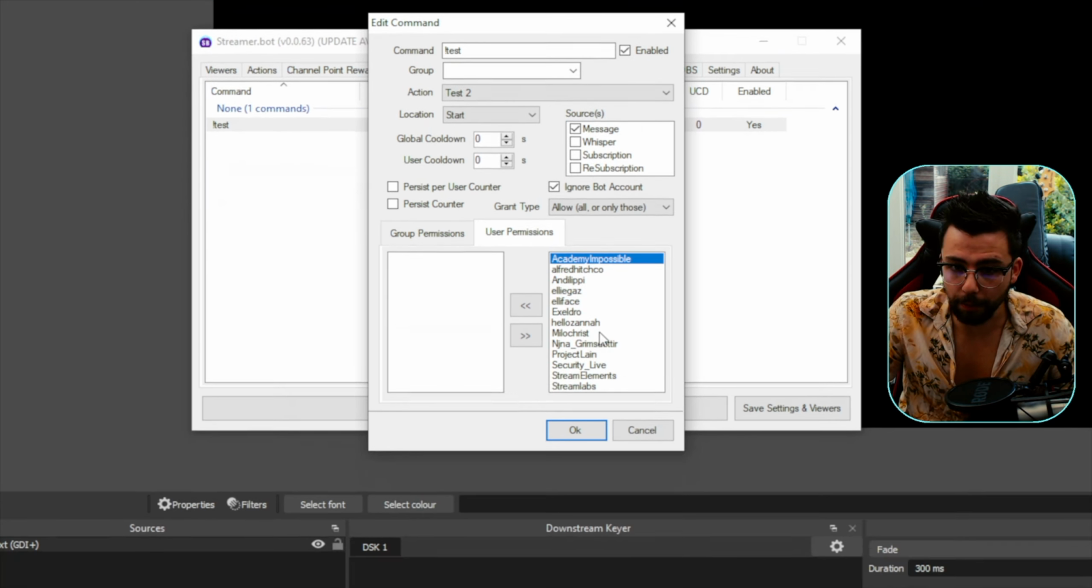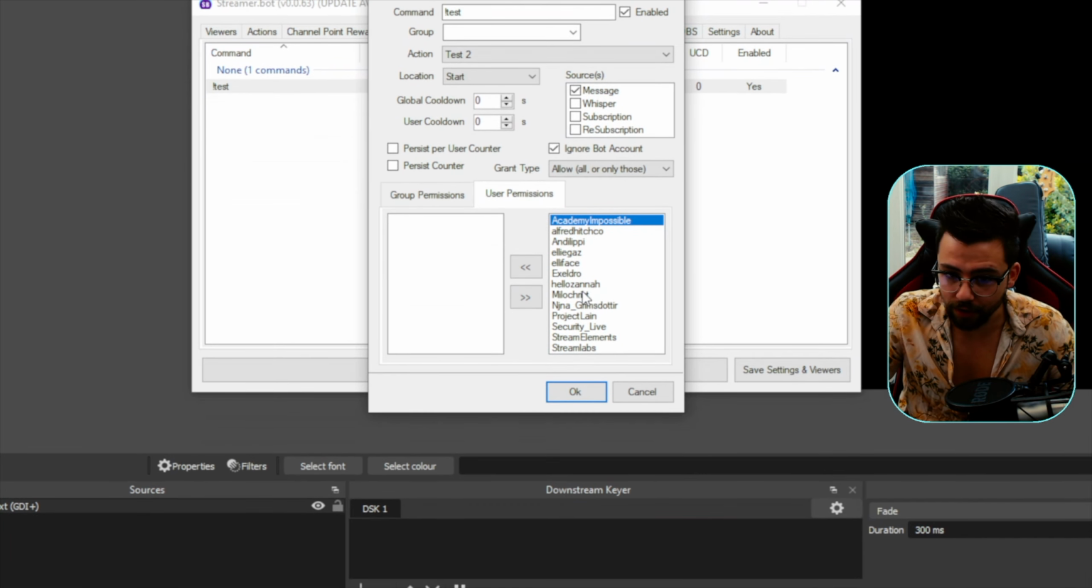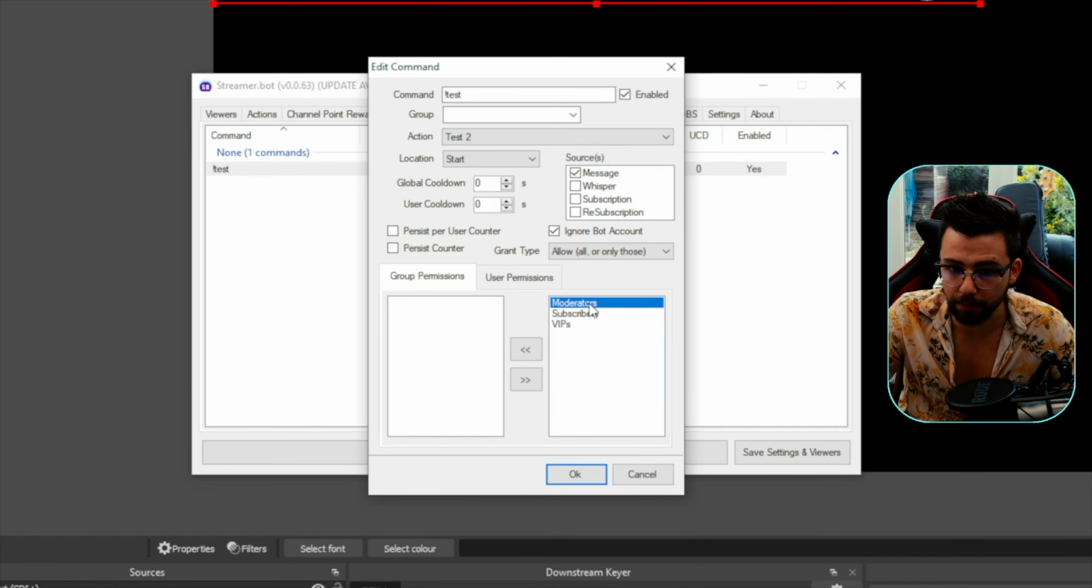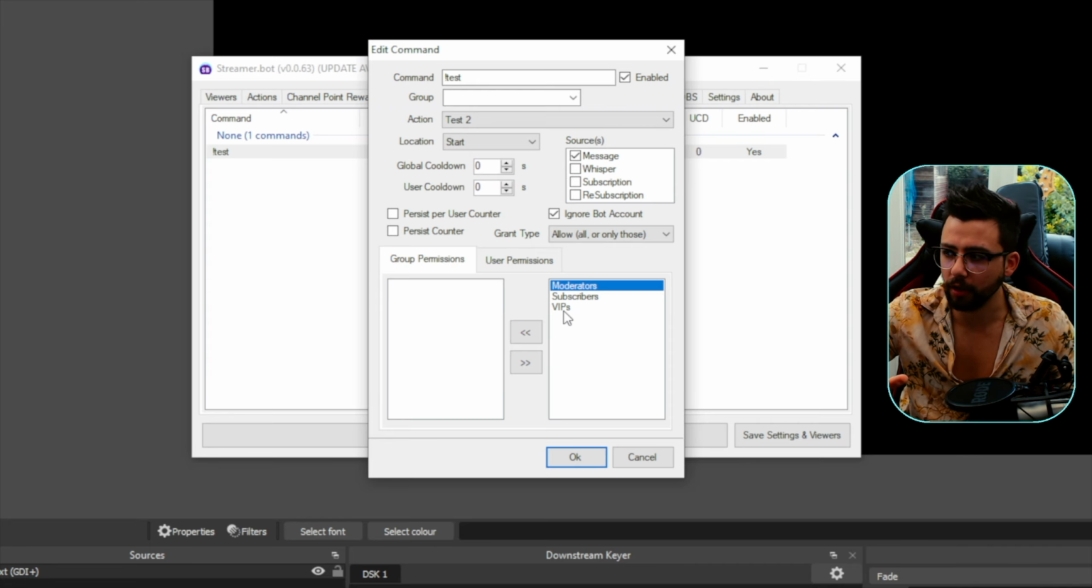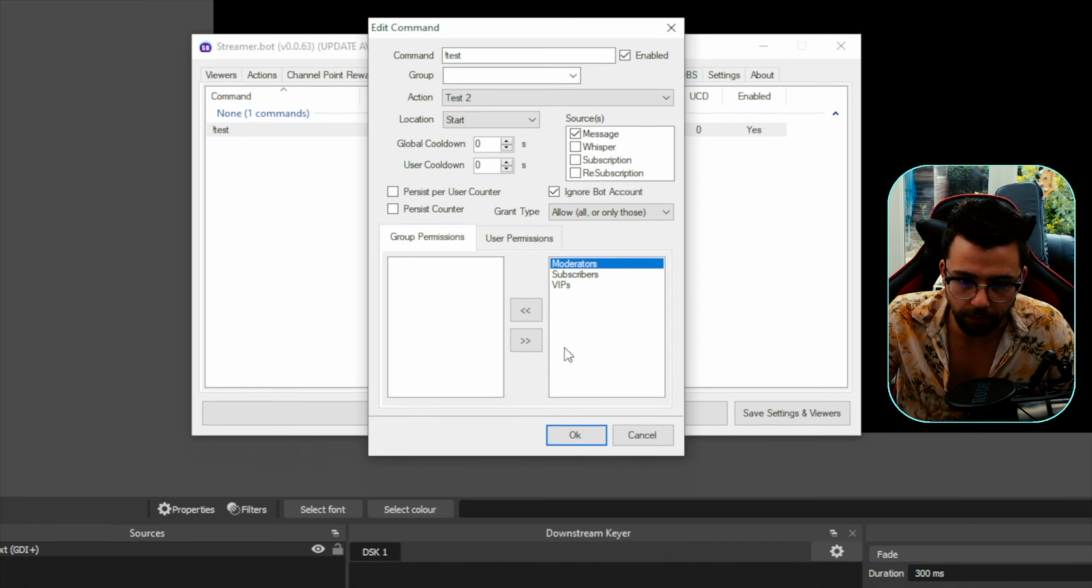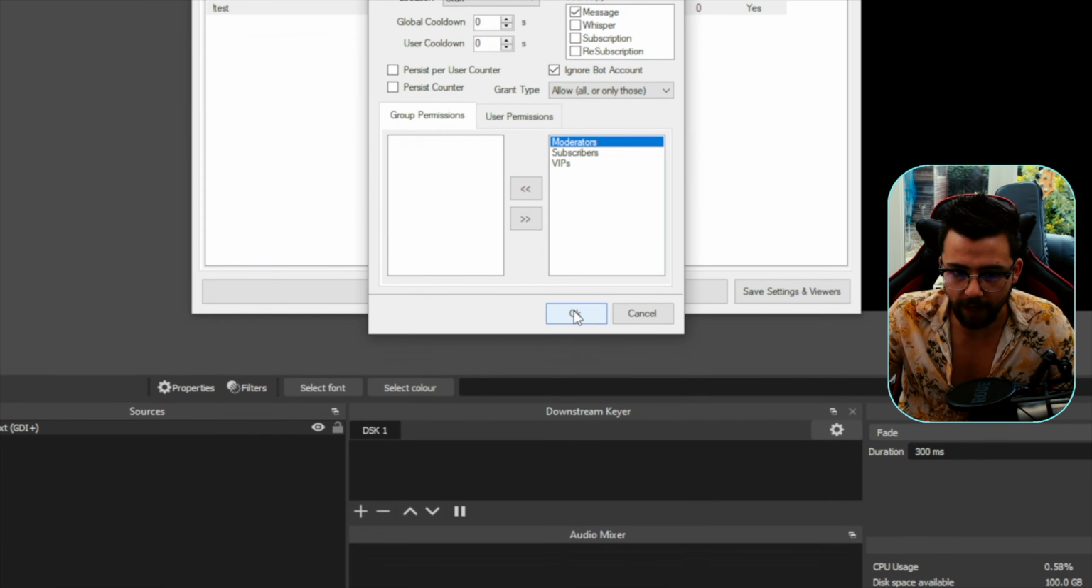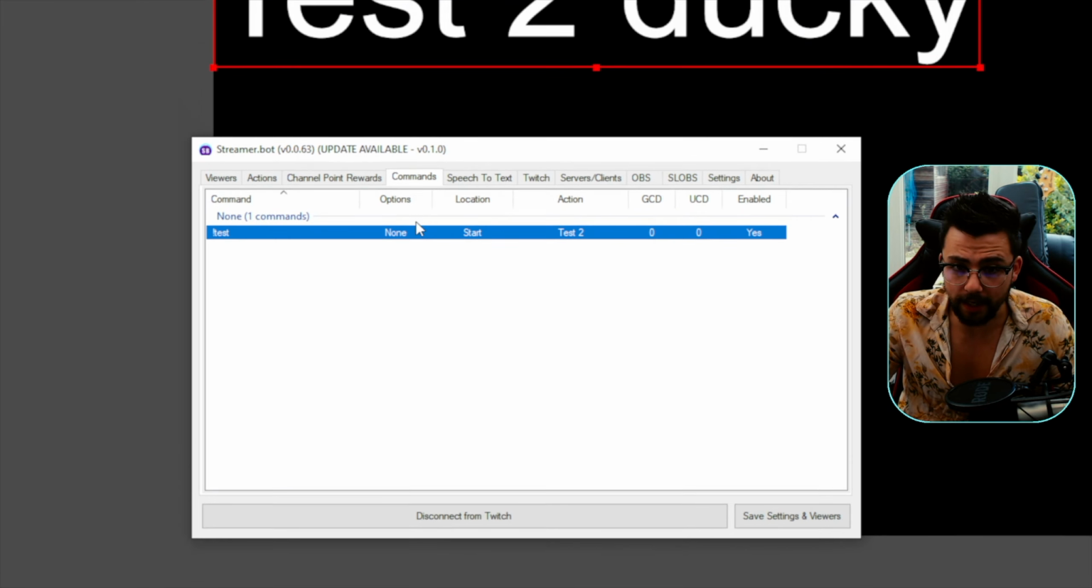We can give user permission, so only certain users can use it. We can also do group permission, so only moderators can do it, subscribers, VIPs, or a custom group. So you can have a super VIP section that is not available on Twitch, but you can make your own. There's loads of things that you can do with this. I'm going to just press OK for now. And that is it. That's it.